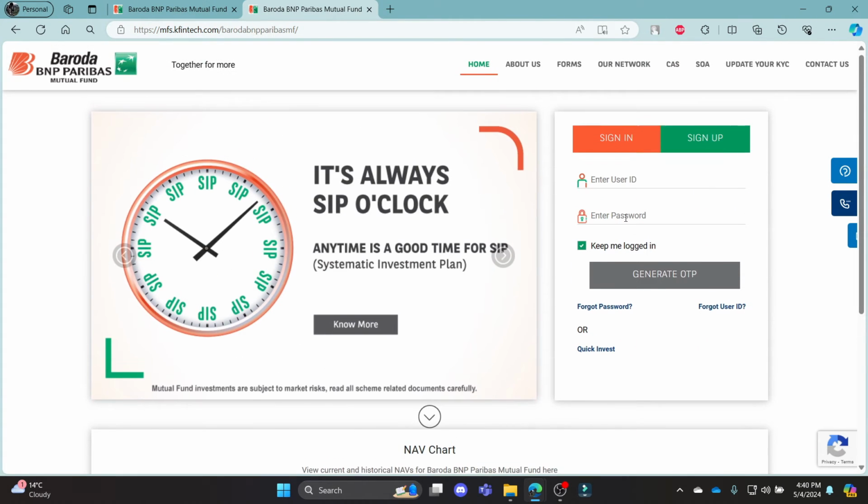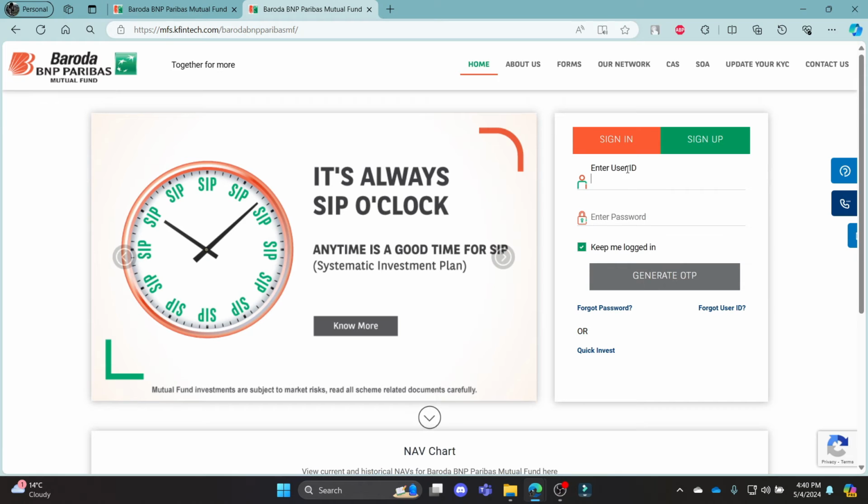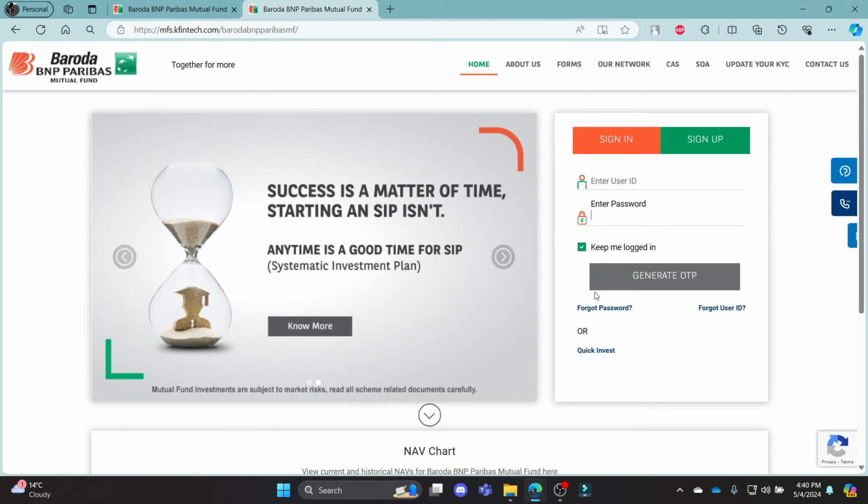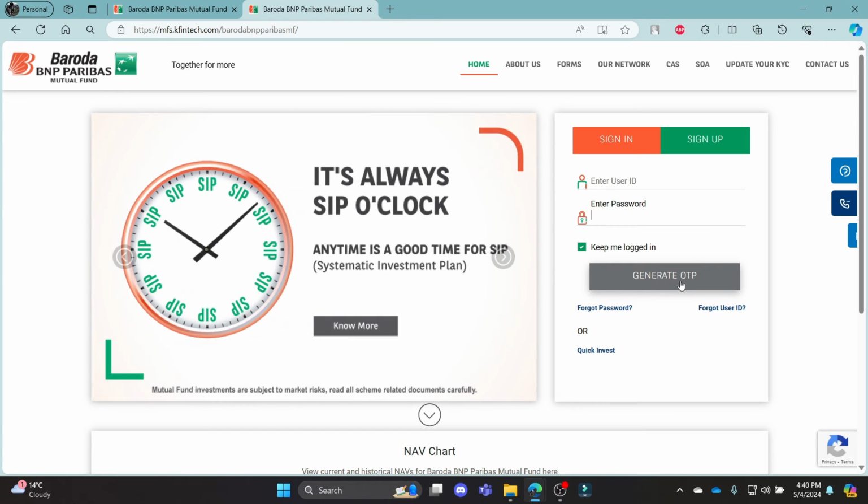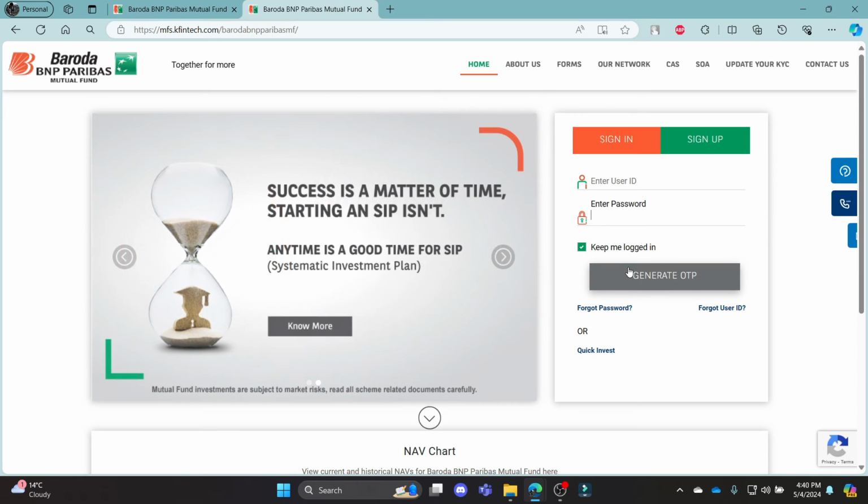First, you need to sign into your account. Go ahead and write down your user ID, your password, click Generate OTP. The OTP will be sent to your email address. Write down the OTP here and click Sign In, and you can sign into your BNP Paribas Mutual Fund account.